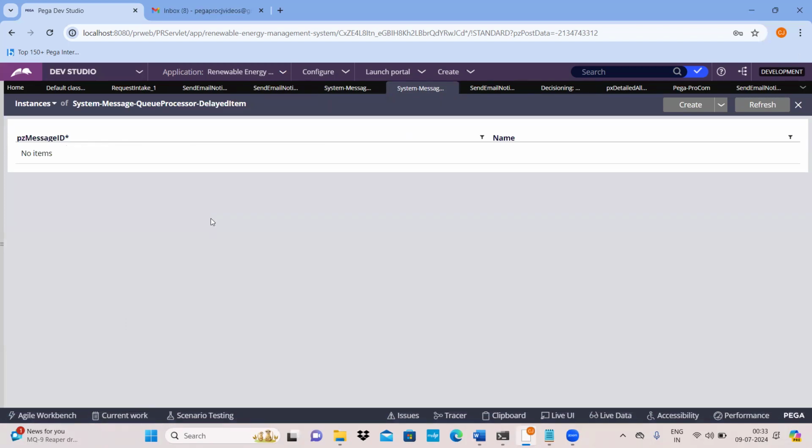I'll show you, once the stream service is down, how the messages are published into the delayed queue class instead of being saved into the Kafka topic server. It is not getting stored into the Kafka topic server. I'll show that in the next steps.